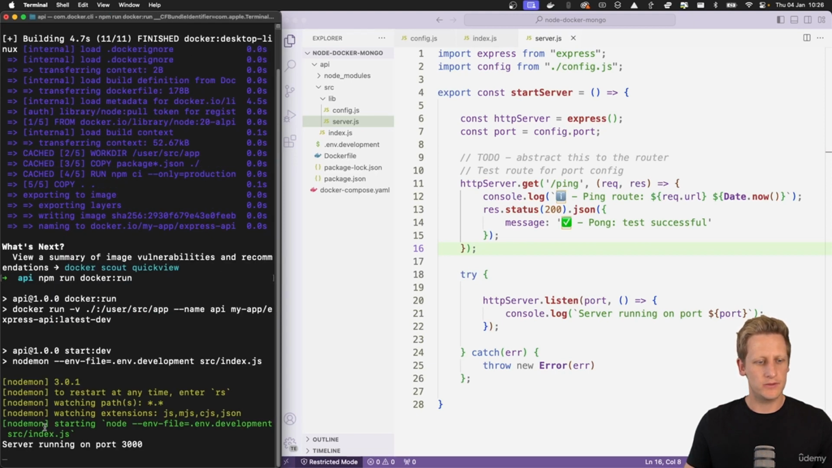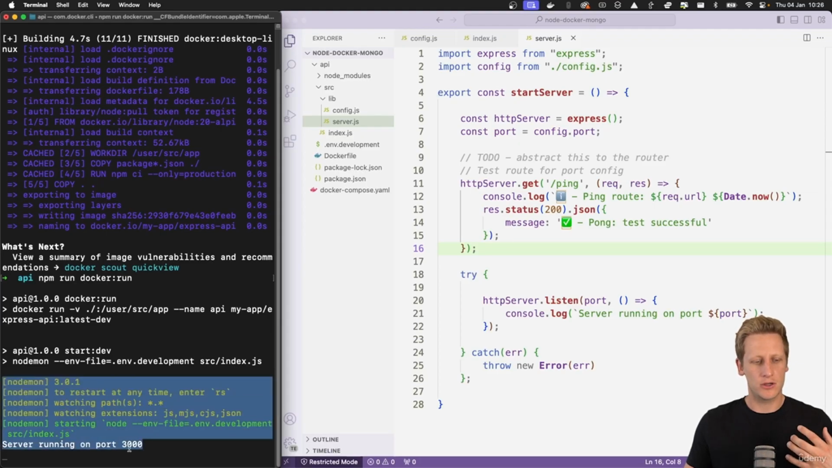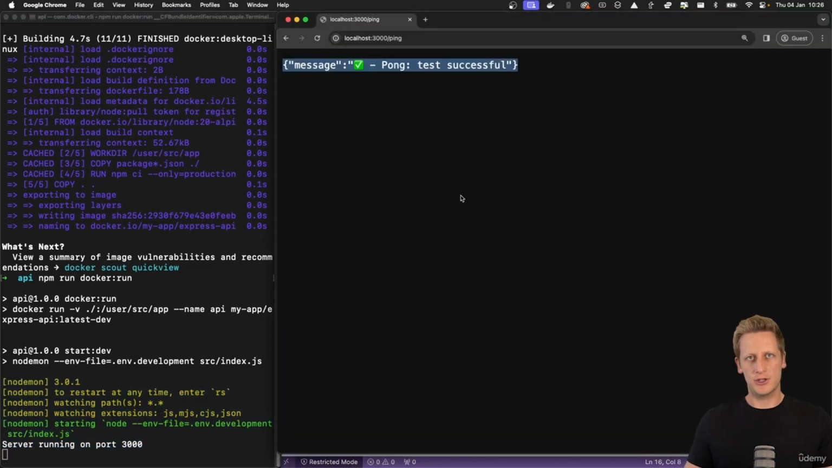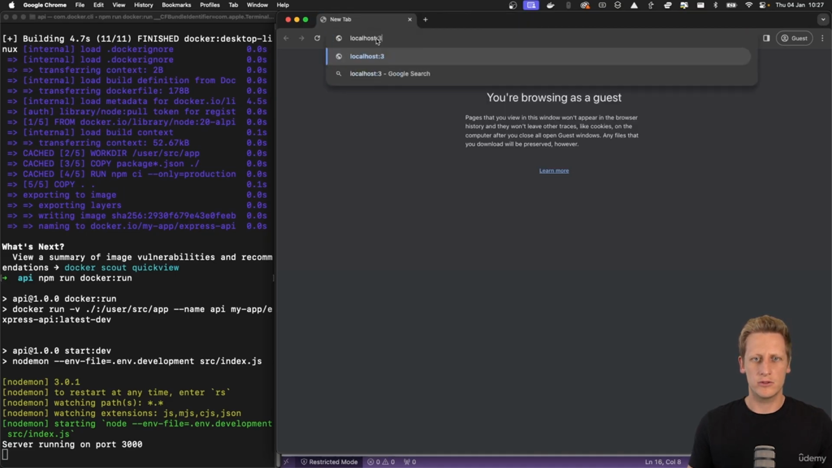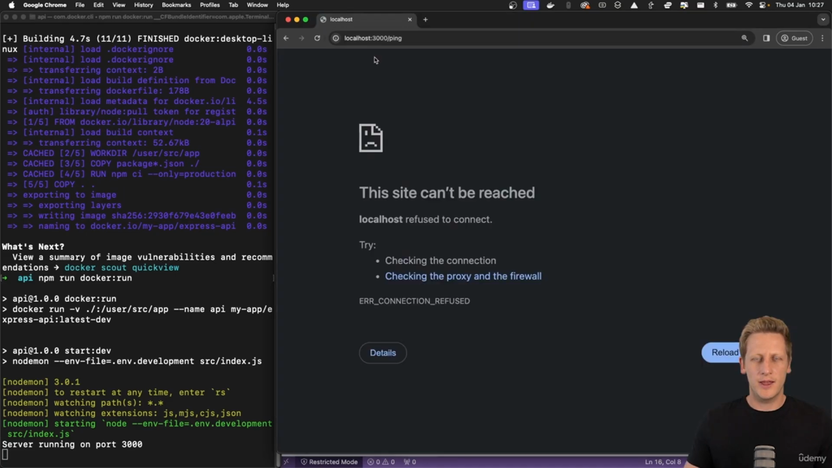Once that's run successfully, you'll see that we have got the output here of the Docker container, telling us that the server is running on port 3000. Now at this stage, you can go back to your browser, open up a brand new tab, and try to hit localhost 3000/ping. If you try to ping your API on localhost 3000, you're going to get back this error where it says the site can't be reached, with the specific error: connection refused.